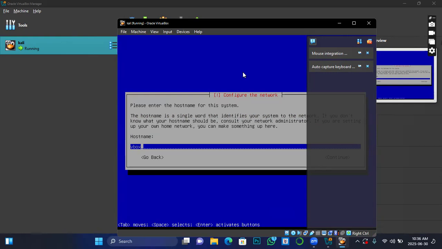Configure what? The network. So you read. Let's take some time to read through. Before you take any step, try to understand what that step entails. You also read that for everybody to hear. The host name is a what? A single word. Don't go and say Prosper Eloho. It's one word. The host name is a single word that identifies your system to the network.